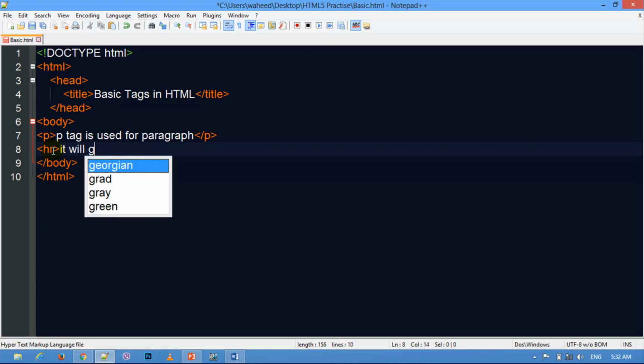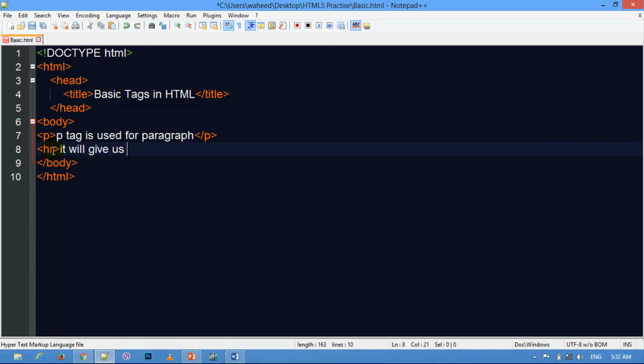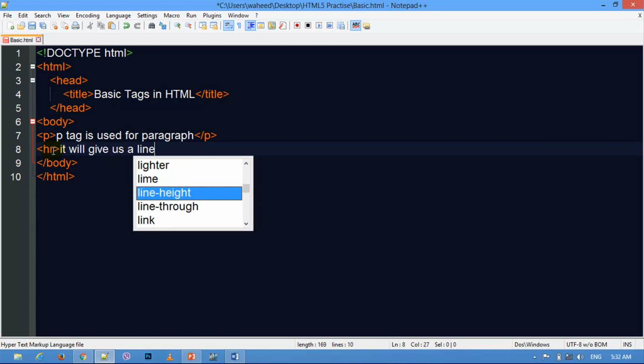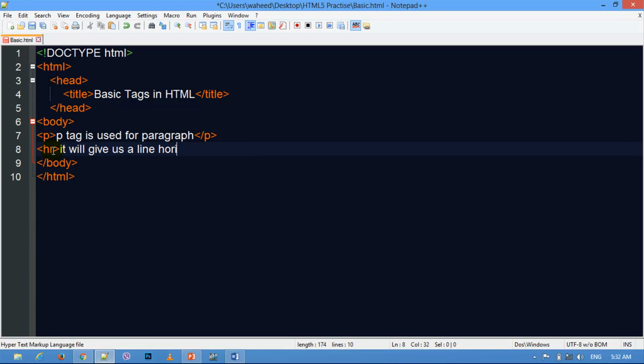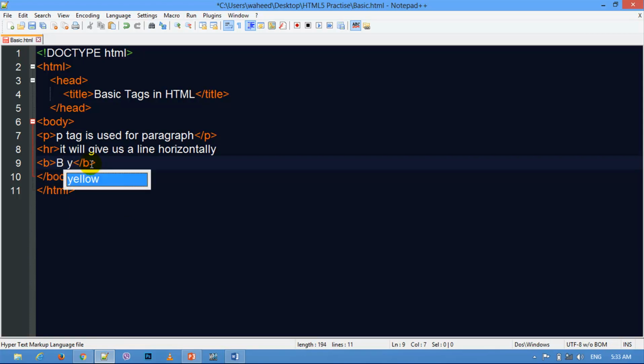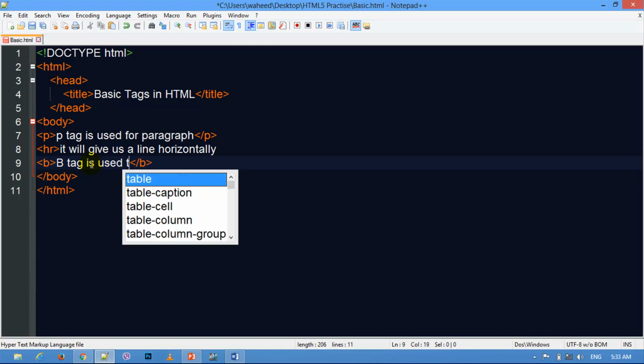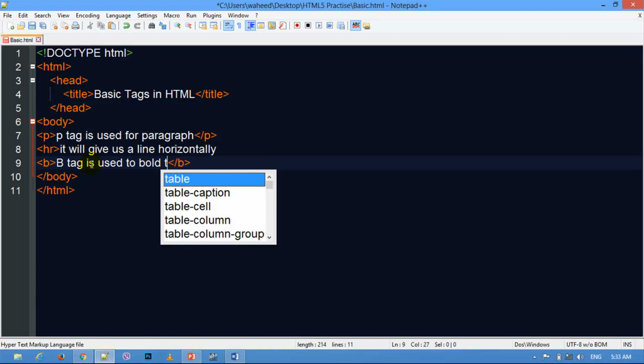It will give us a line horizontally, just like this. So just ignore the error from here and come down. We have the b tag, b start and b close. The b tag is used to bold the text.